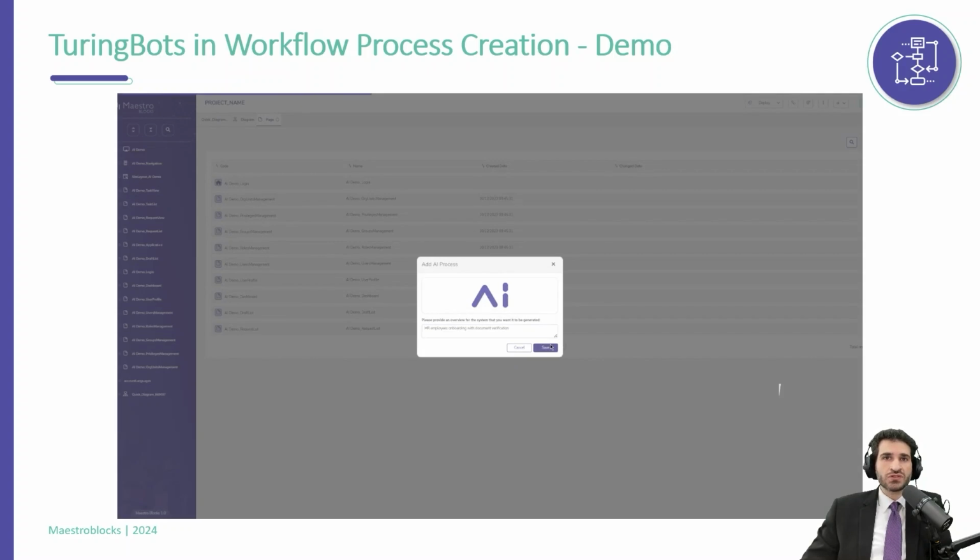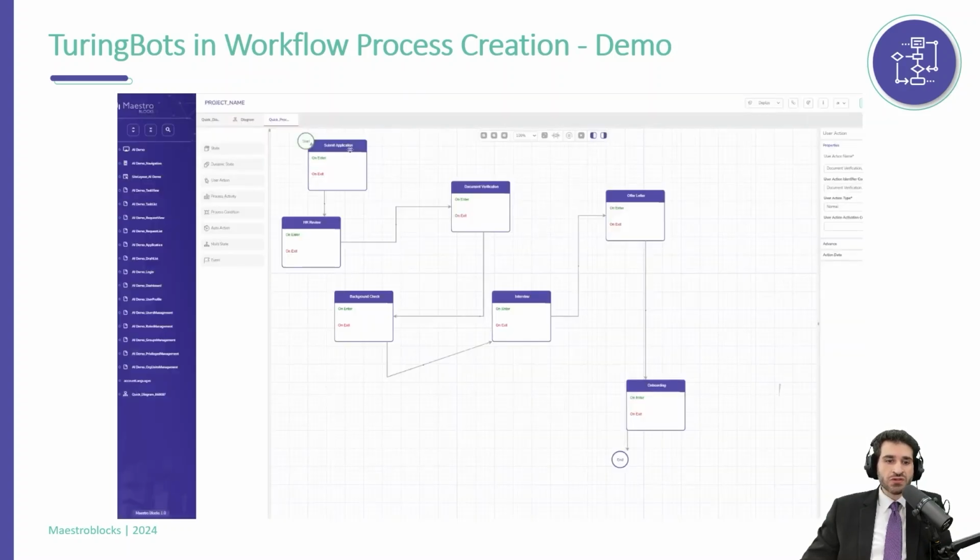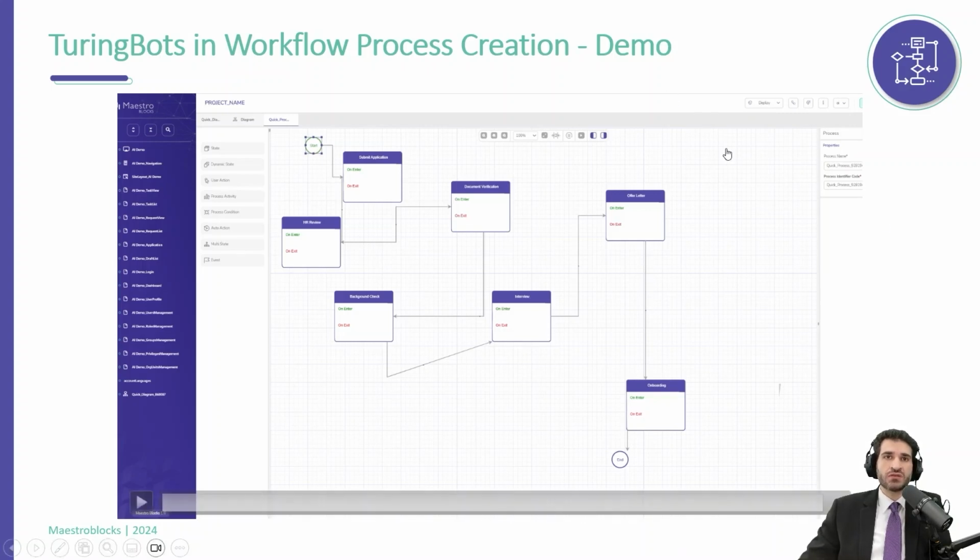the AI now is doing its magic. As you can see, the generated workflow application has created the starting point of the workflow. It goes through submit application, HR review, then the documents verification, the background check, the interviews, offer letter, then the onboarding process. All of this is created directly within Maestro Blocks.